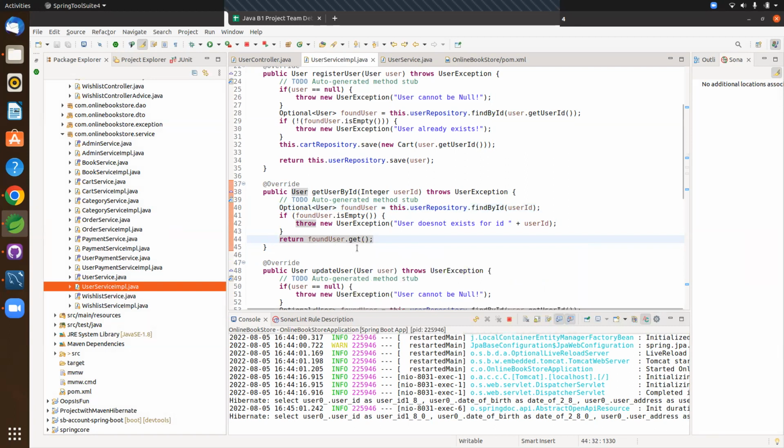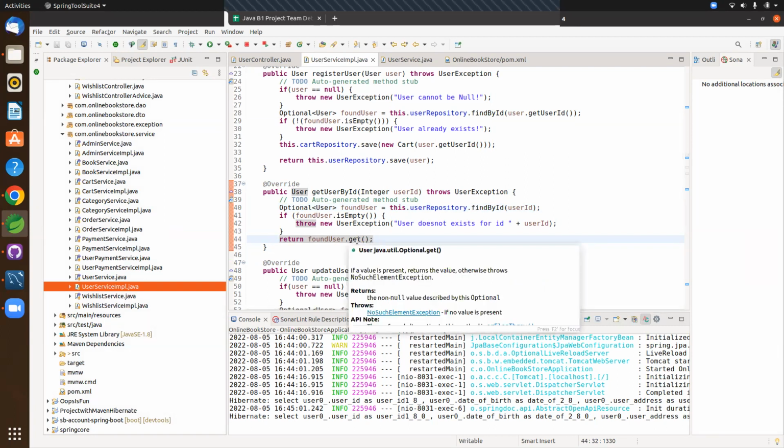Go on top of it. What does it do? Read it. If a value is present, then it returns the value. Otherwise, it throws no such element exception. ठीक है ना? Yes, sir.